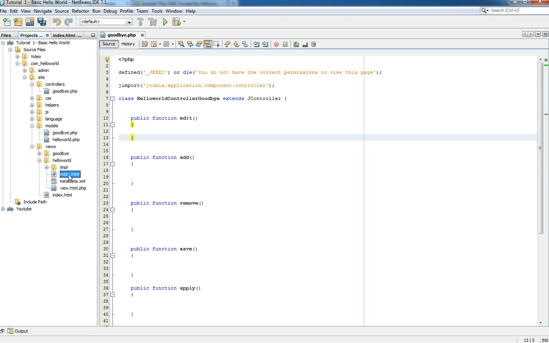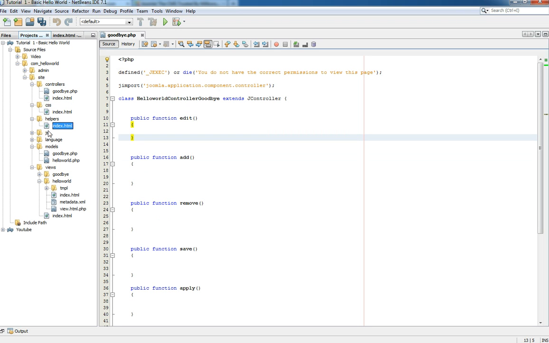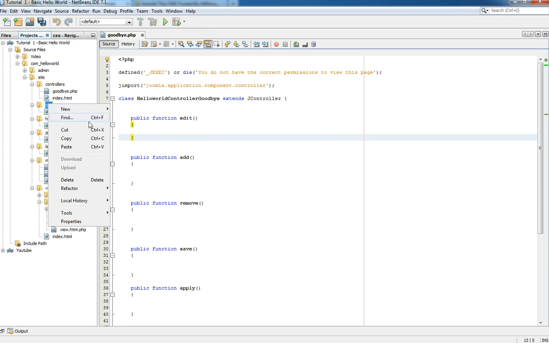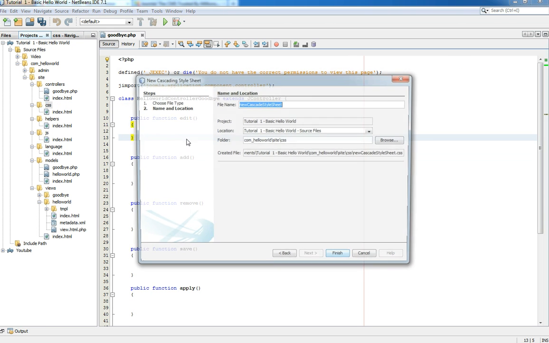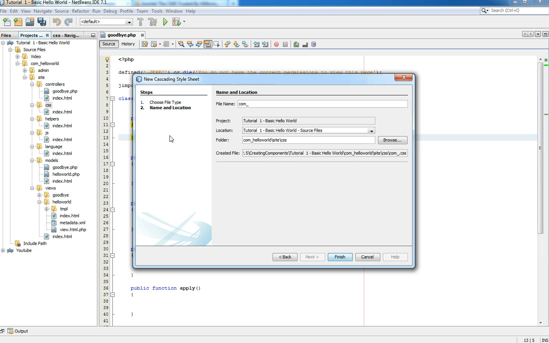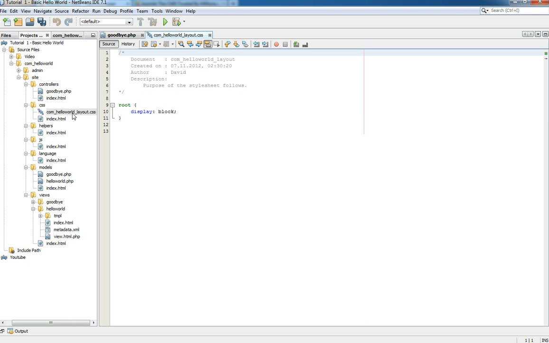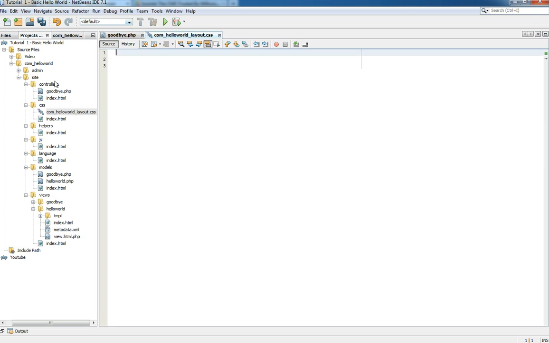What we do need to do is copy this index.html and chuck it in here. And we're going to chuck one in the CSS and the helpers and the JavaScript and the languages and the models, and we've got one in the views already. So CSS, let's just do a simple task, and the convention which I like to use is to start it with the component name and then the actual name of the CSS file which you're going to use. We're just going to scrap any of this.